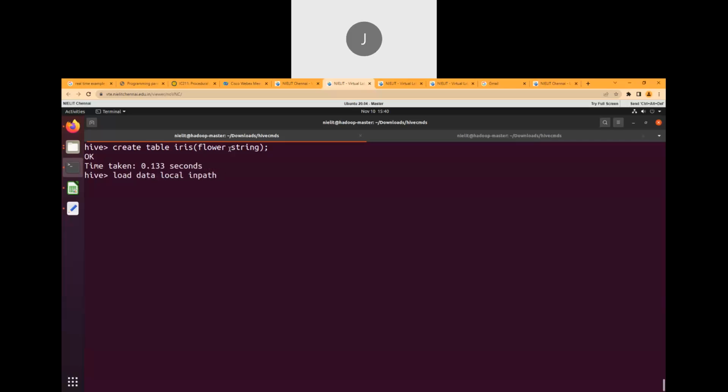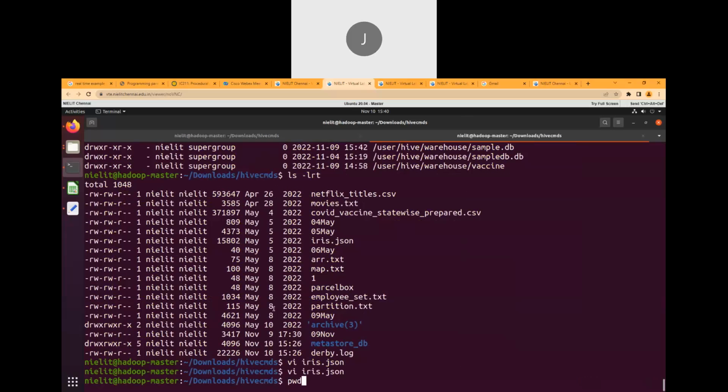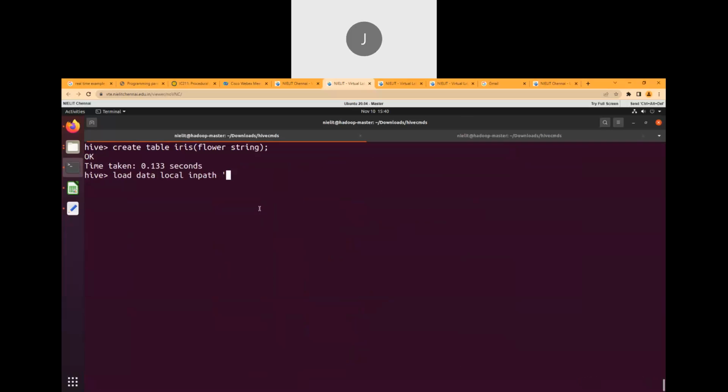Value for each. If it is a JSON format file, how can we load it into Hive, that we will see. We can call this semi structured. Why? Because it need not always have the same fields. See here we have sepal length, width, petal length, width, and species. Five fields we have.